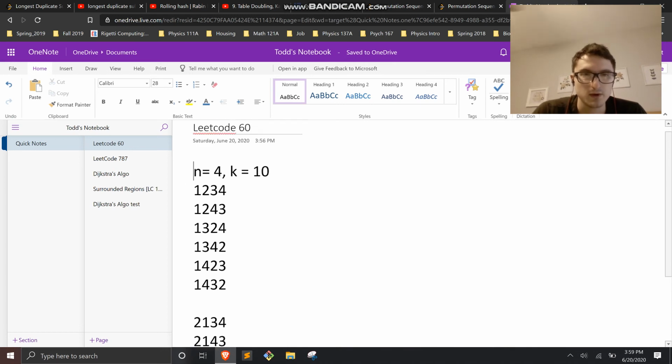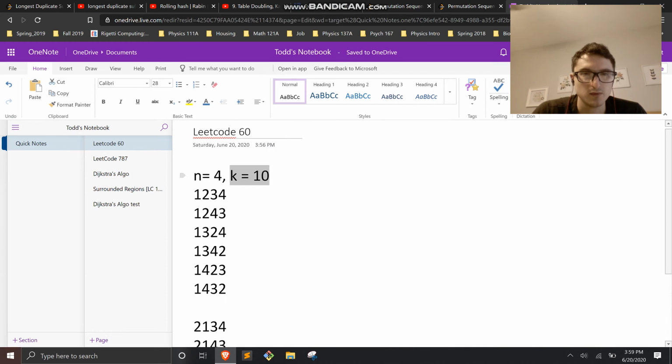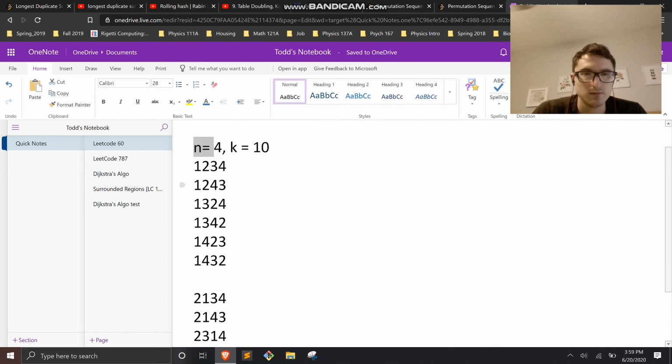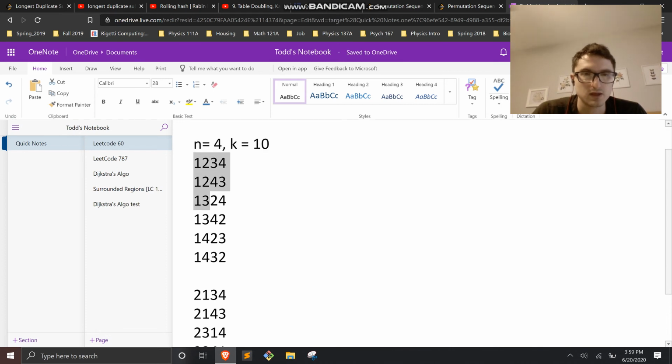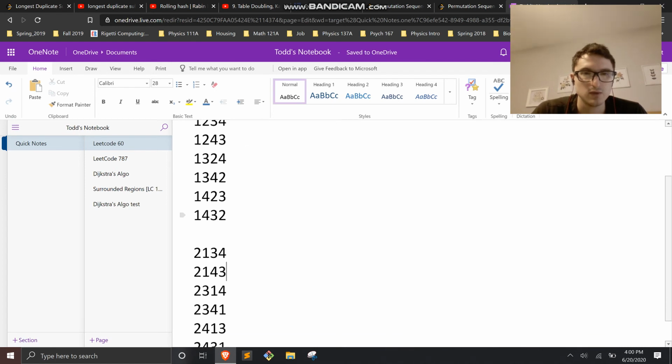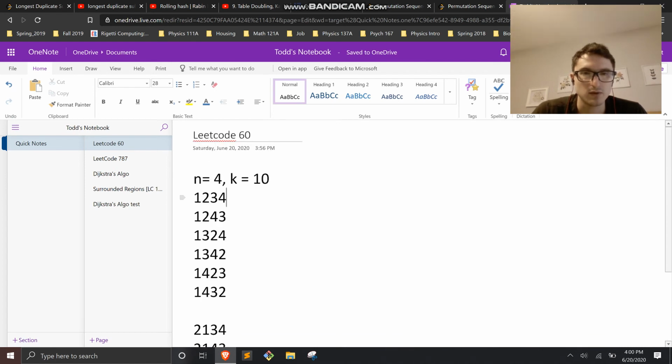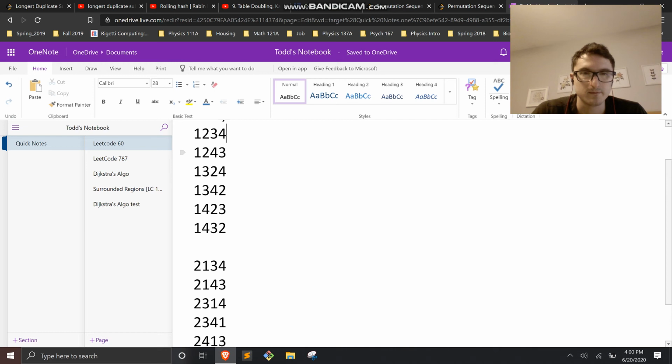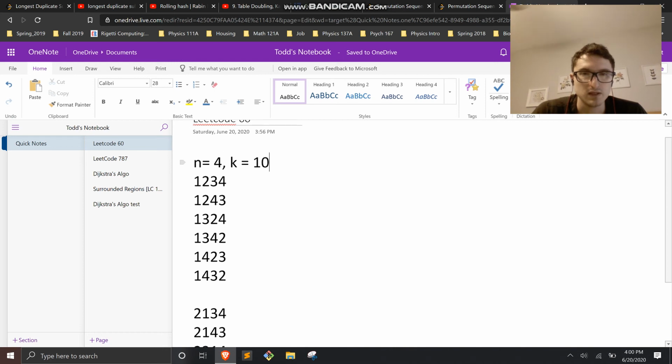So we have n equals 4, k equals 10. So we want the kth one, and we have n equals 4. I'm showing the first 6 combinations you get if you start with 1, these are all the possibilities you have. If your first digit is 2, these are all the possible permutations you have. So the idea is to use recursion or a while loop to basically go through here.